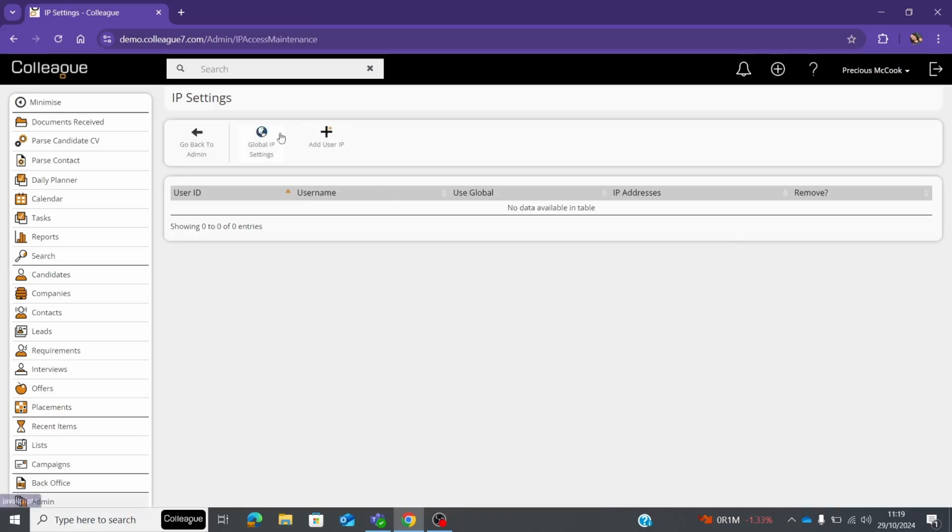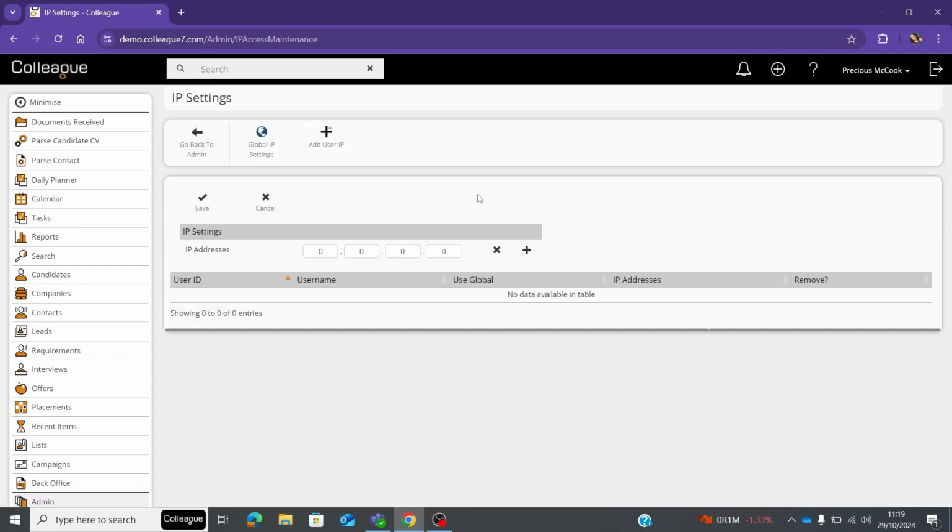and then you have two options along the top. Firstly, global IP settings. If you select that, what this allows you to do is create the IP address for all of the users. That's what it means by global. So you'd pop in here the address you'd like to create. So let's just pop that for now.